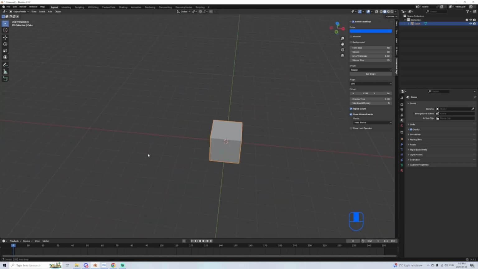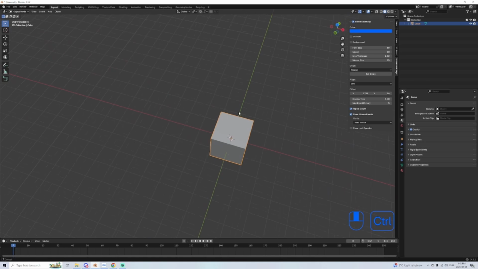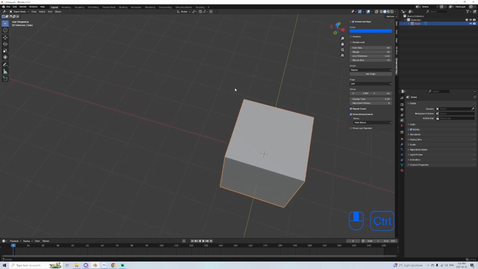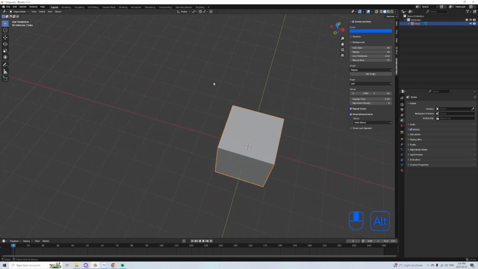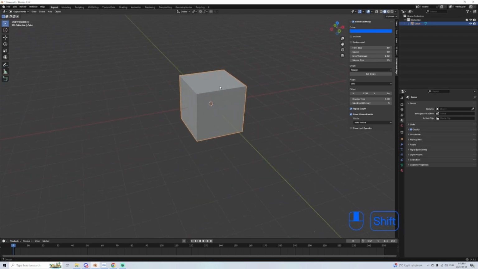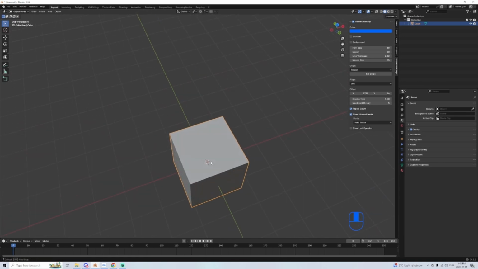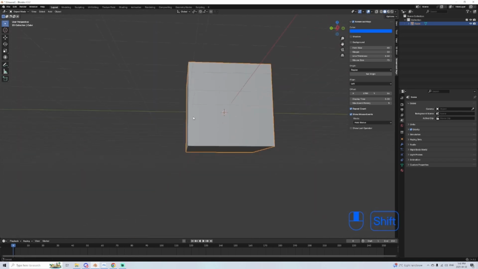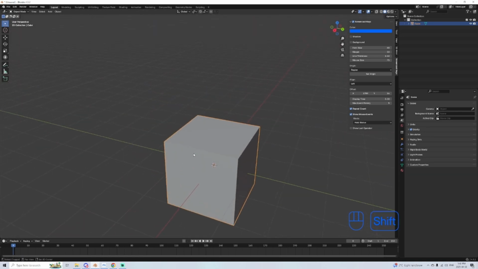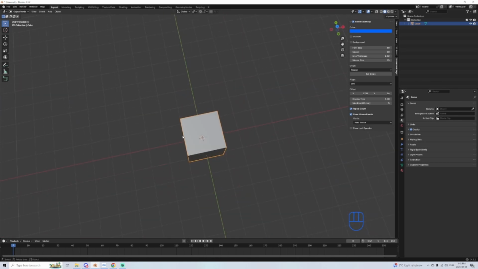So just get used to those three things: using the middle mouse key to rotate around, grabbing control to zoom, grabbing alt to snap, and shift to move around. Very simple stuff. Scrolling in and out this way. Just practice and move around the object and get a feel for it.